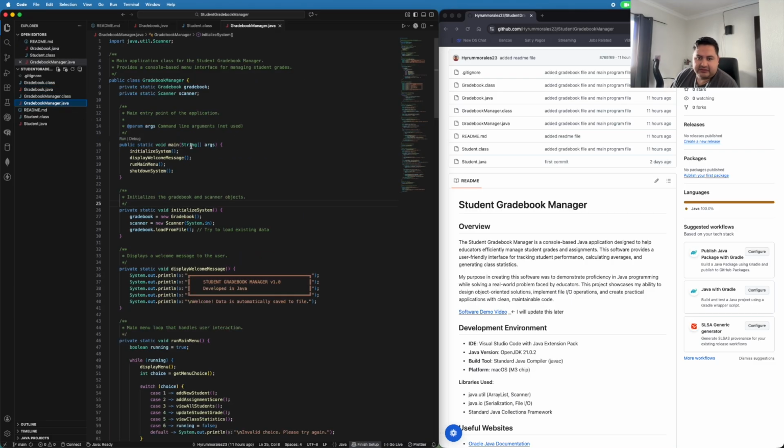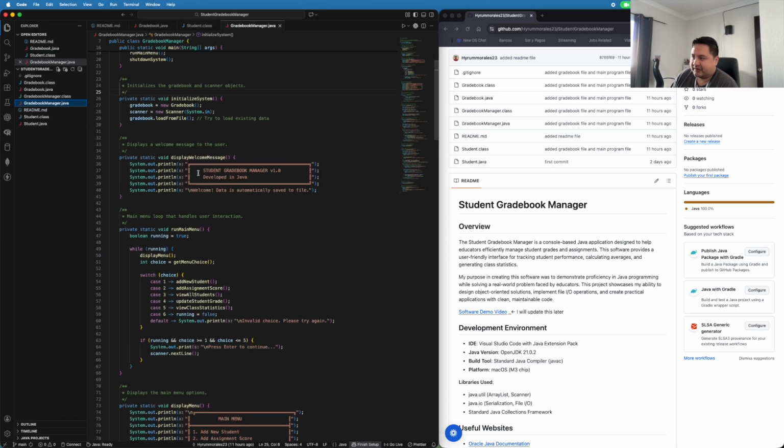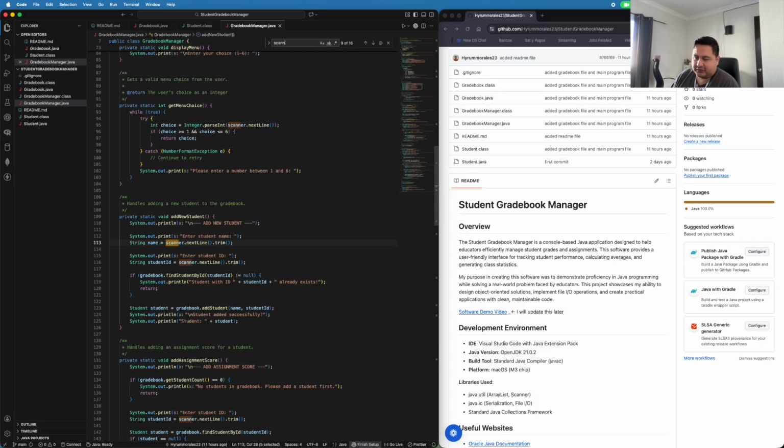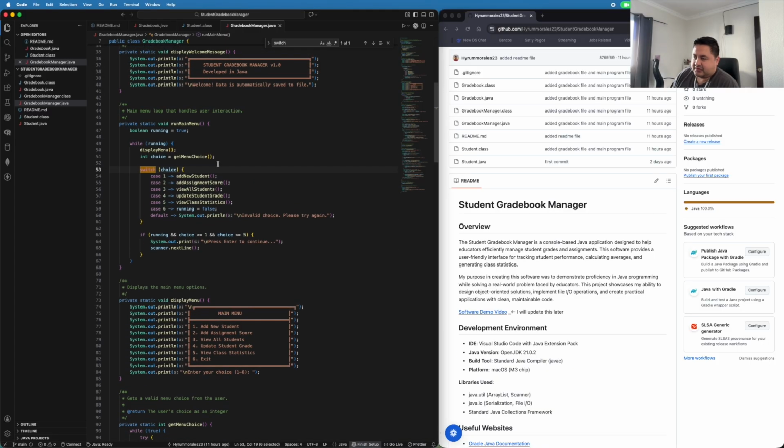The main method starts the program, and here's the menu loop. For example, we have a welcome screen here, and this is our menu loop that repeats until the user chooses to exit. And you can see here the scanner, which is for user input, and also the switch statement that the menu uses for each case or option.